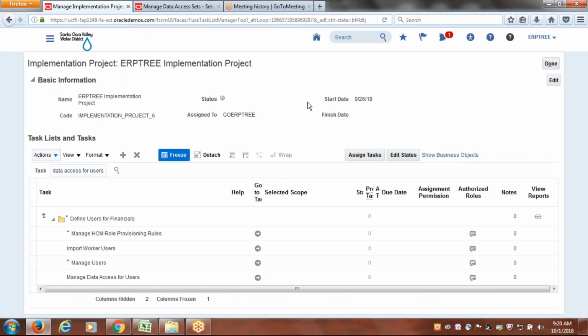Will the task be available? Yes. The task will be accessible for the implementation consultant as well as the security manager. This is a part of the implementation project. So it's application implementation consultant. When you talk about the project, the user will have access to this project only if the user has access to application implementation consultant.